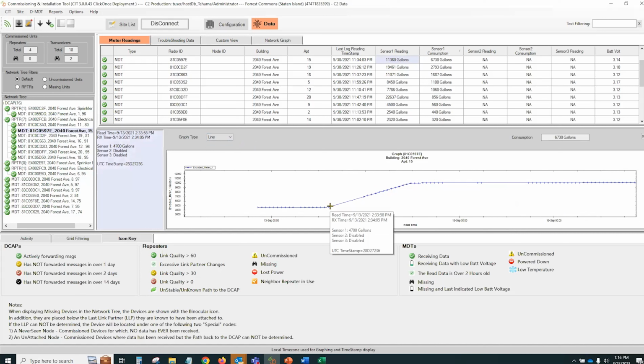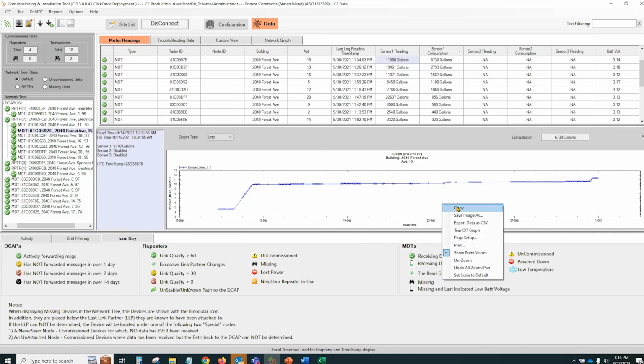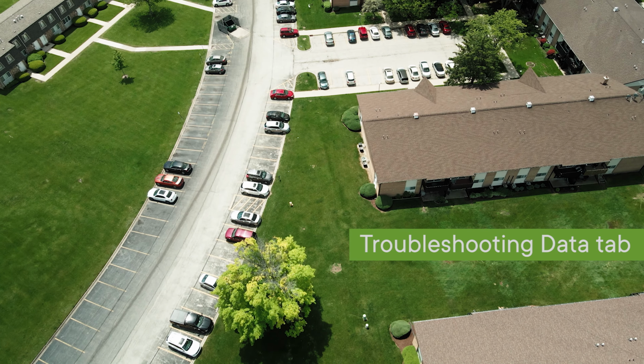Reset the zoom by right-clicking and selecting Set Scale to Default. The right-click menu also has options for exporting the data as a CSV or image file, or copying to the clipboard to paste into an email or report.